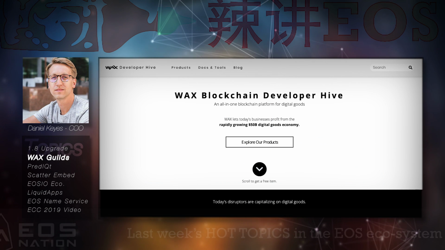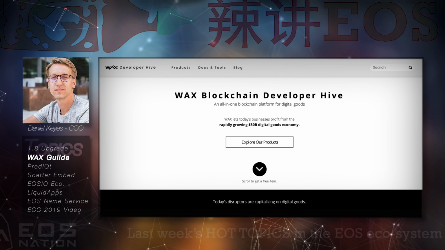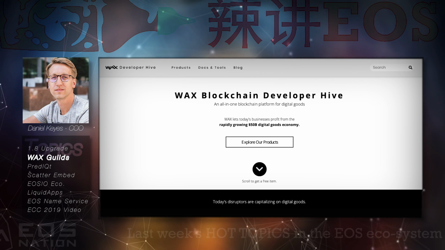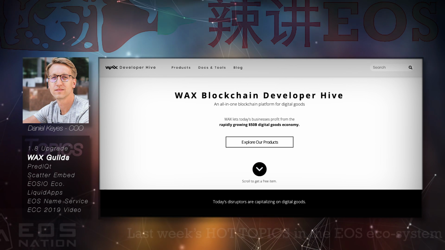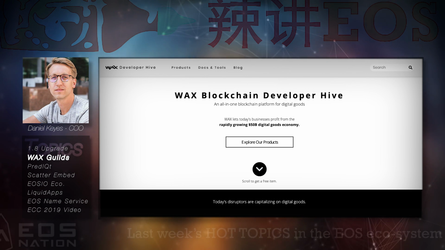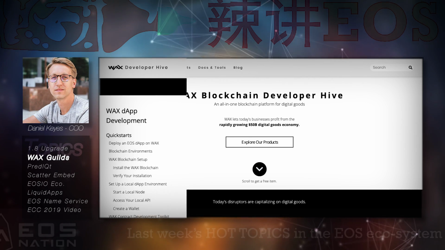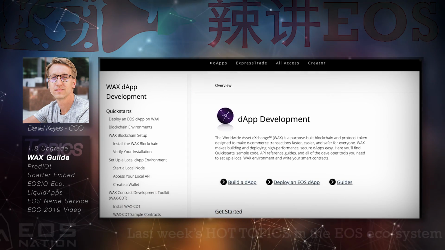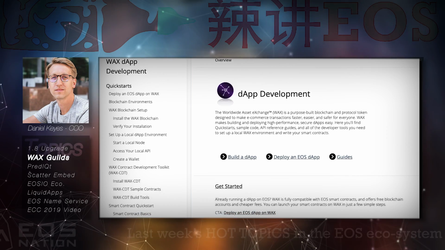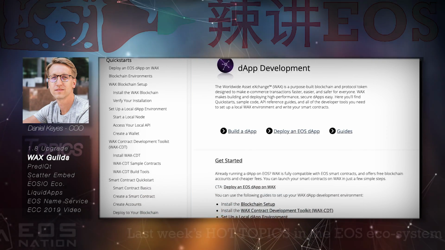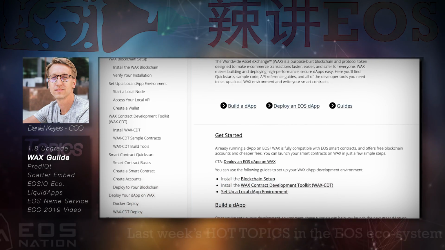In addition to all these out-of-the-box solutions, Wax also recently launched their Wax Developer Hive, which functions as a portal for developers who want to connect and exchange knowledge and questions about working on Wax. In the documentation, you can find quick starts, tutorials, topics and references, release notes, API references, troubleshooting, code samples, and more.